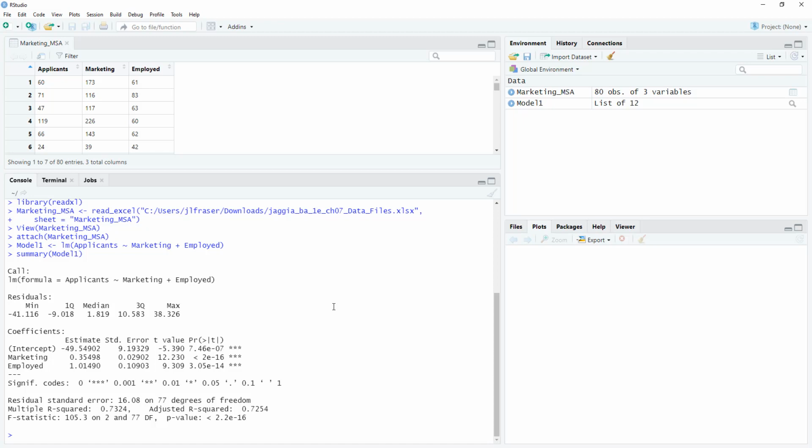So assuming a marketing expense of $80,000, let's predict the number of applications received if 50% of graduates are employed within 3 months. And to do this, we're going to first create a vector out of our coefficients. So coefs1 is the vector we're going to create, and it is going to be the coefficients from model 1.